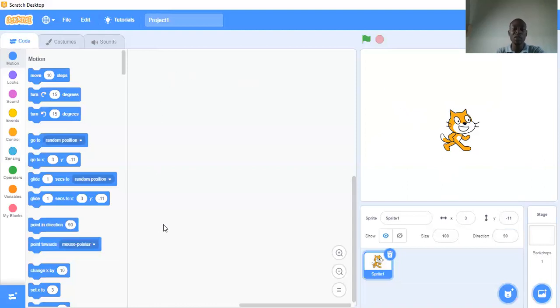Now, this part you see that is empty here is known as your script area. This is your workshop. This is where you program and put your codes, and then at the end of the day, you check the results of the code in the stage area. Is that okay? Good.